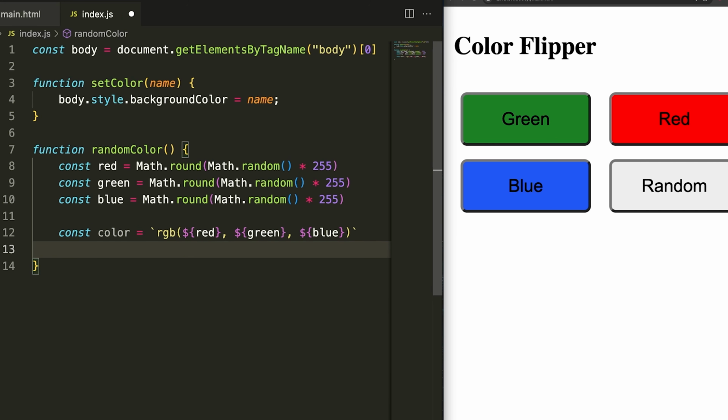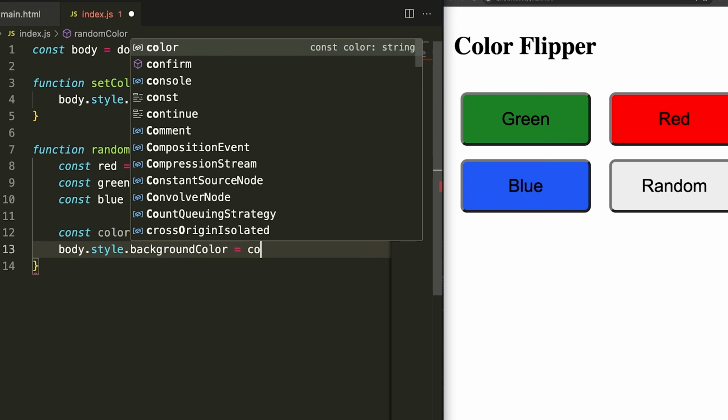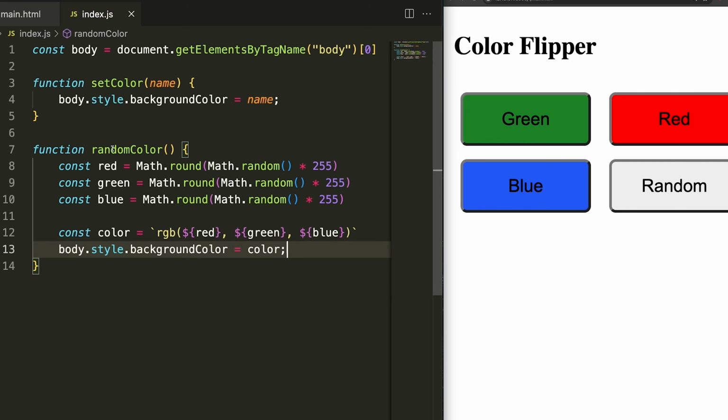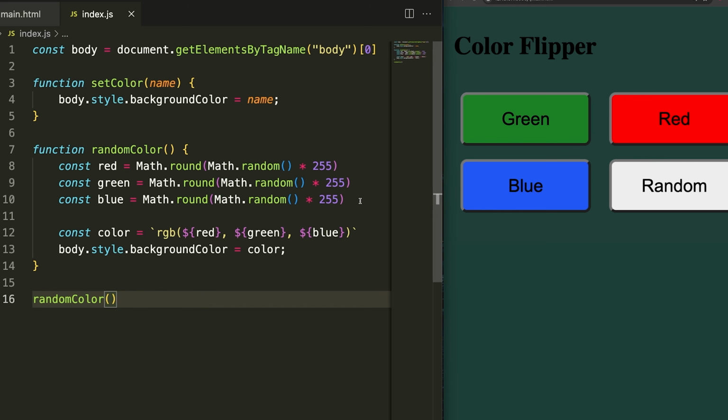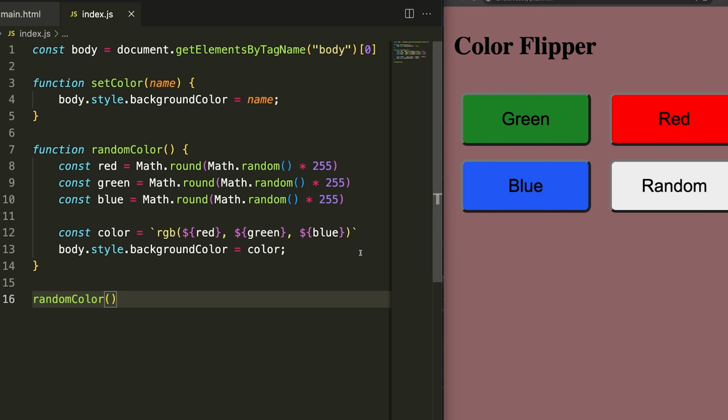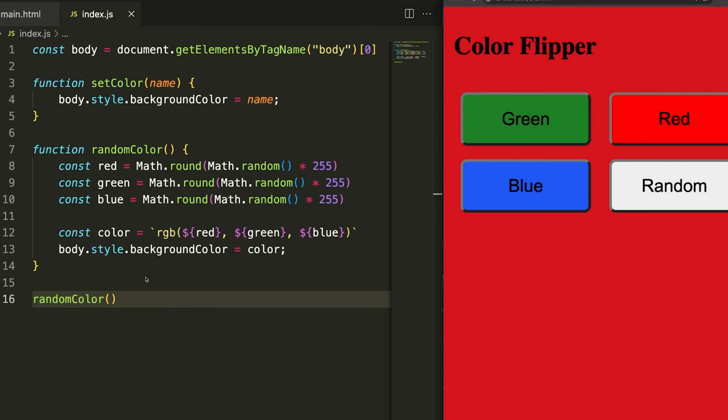Now that we have the color, we can simply say body.style.backgroundColor. And rather than using the name of our color, we can use this RGB value. So we can say color like that. And now when we call the randomColor function, so let's do it down here, you'll see that we get a random color. So every time I save, you'll see we get a unique random color because it keeps refreshing the screen for us. Or every time you refresh, you'll get a different random color.